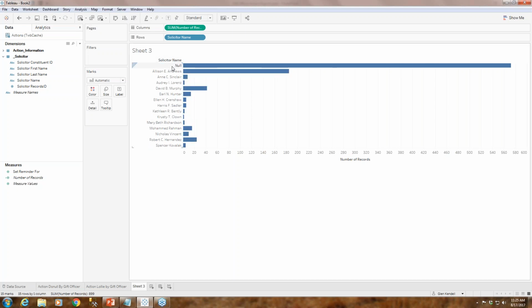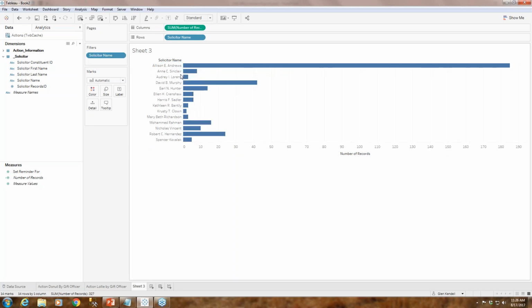I want to get rid of this null. So anytime you have data like this that doesn't make sense that you just want to get rid of in the viz, you can just right click on it and say exclude. And what Tableau will do is make a filter and just take it out. So now it's gone.